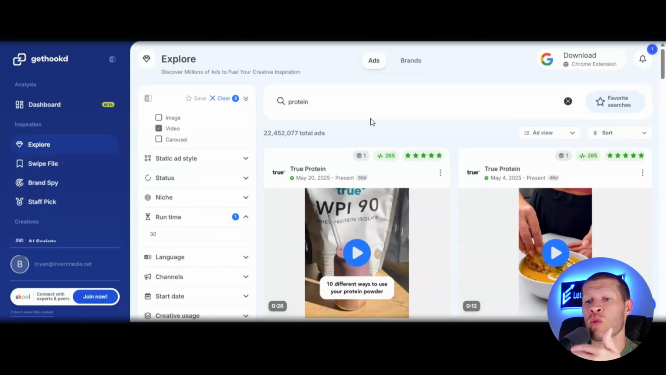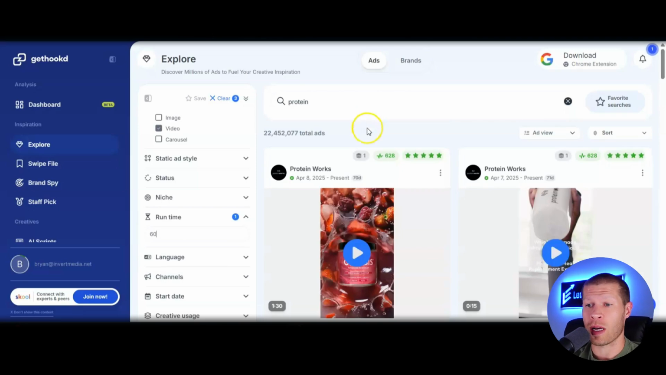And so if they're running it for a certain extended period of time, let's even go 60 days here and see what pops up. If they're running this for 70 days, 71 days, you can bet your bottom dollar that this is converting and driving sales, because nobody's going to continue to waste money for an extended period of time on something that isn't driving a positive ROI, okay? So that's the other filter that you'd want to add, runtime.